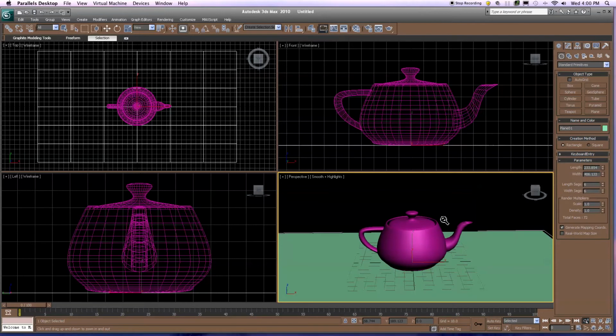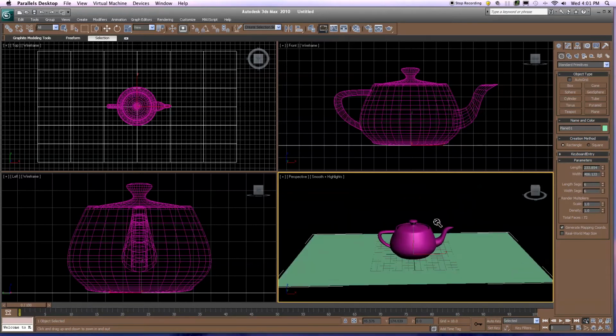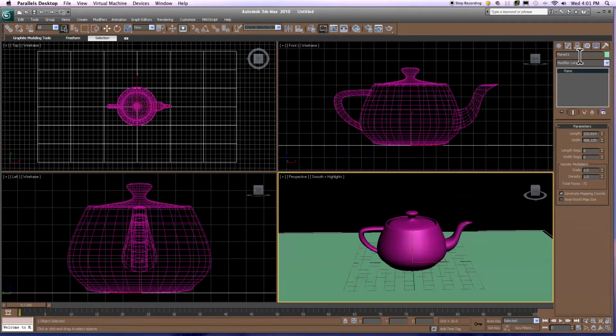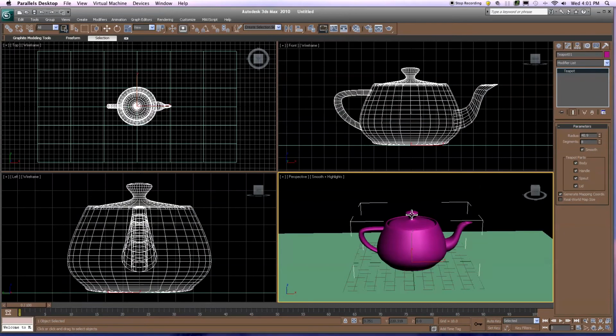How are we going to make this more realistic looking? Well, one, we're going to work on the teapot. So right-click, and then click on the teapot and select it. Now, come back here to this Modify button, and when you click on the teapot, you're going to see it's called Teapot 01, and for my purposes, that's okay right now.